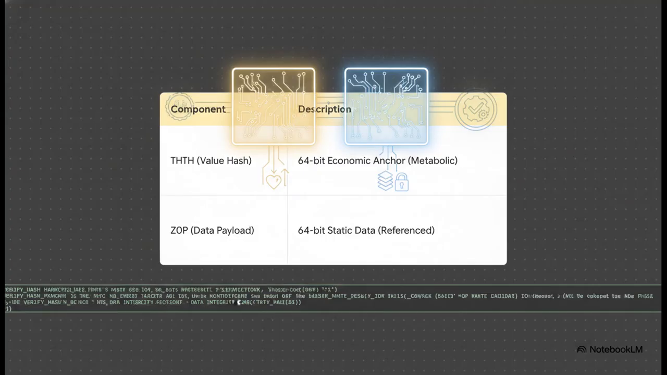At its core, the data is structured as a 128-bit atomic unit, and it's made of 2 64-bit siblings. You can think of it like a digital soul and body. The TATH hash is the soul. It's the living, changing, metabolic value of the thing. The Z0P hash is the body, the static, unchanging data it's connected to. By fusing them like this, you literally can't change the data without also changing its inherent value.